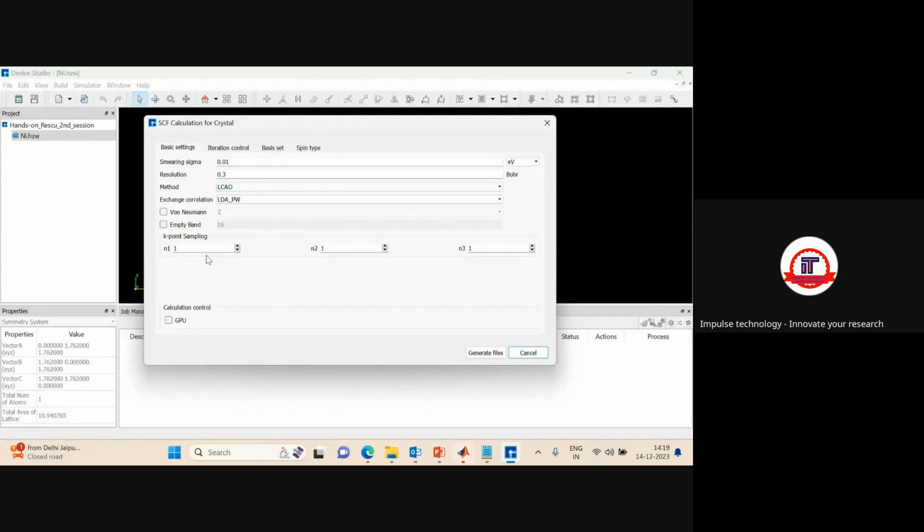Then you need to define some k-point sampling. As an example, I have taken 9 for the N1, 9 for the N2, and 9 for the N3.